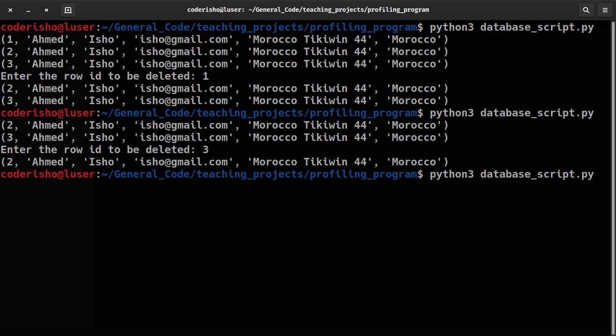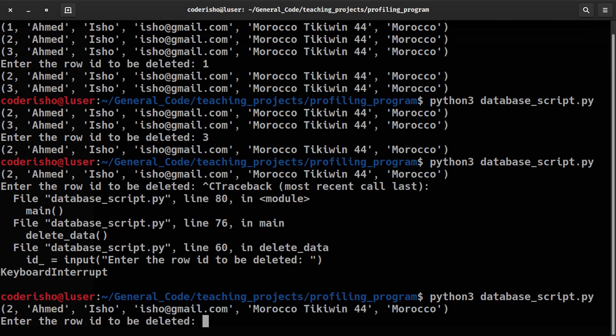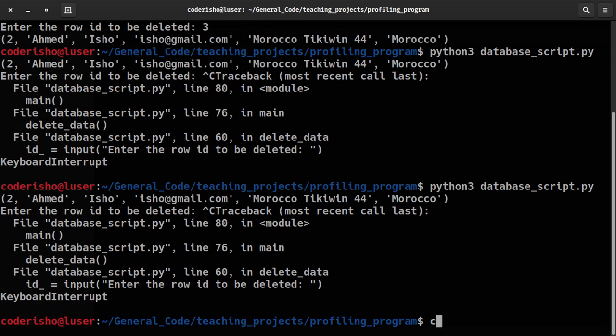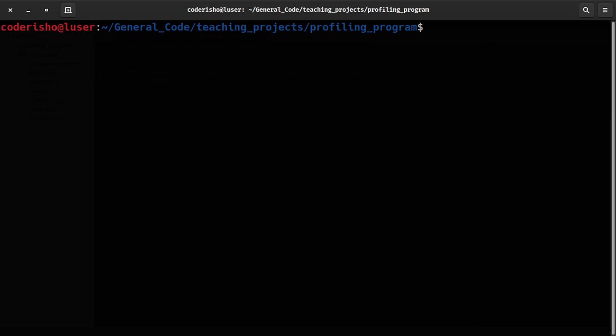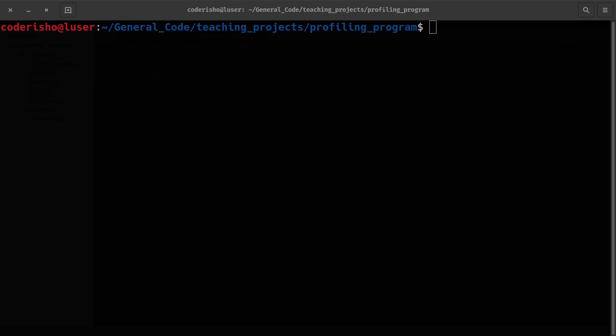So let's execute this again, and let's Ctrl C to exit from the program. Let's run it again. So it's still there, so let's Ctrl C to exit the program, and there you go. You have learned how to deal with MySQL just from within your terminal.